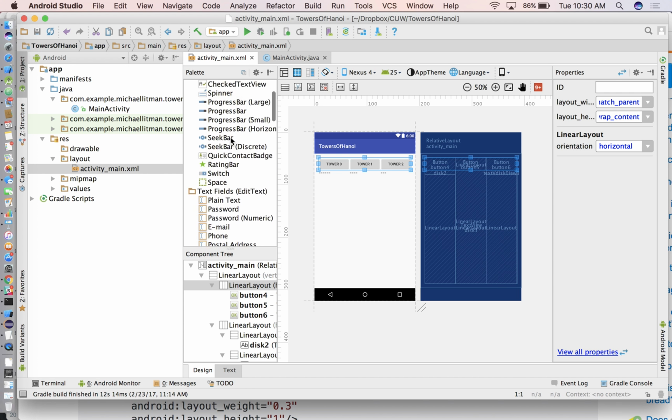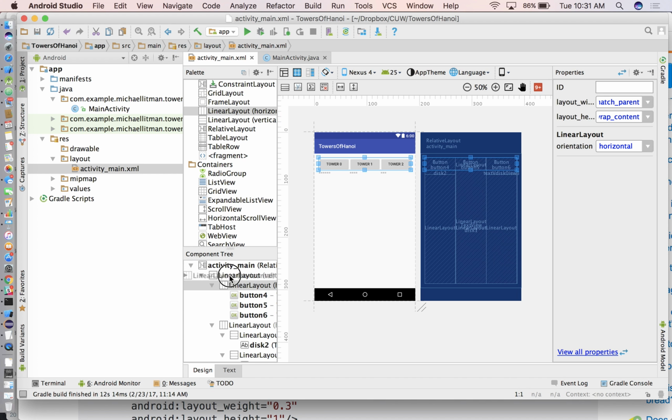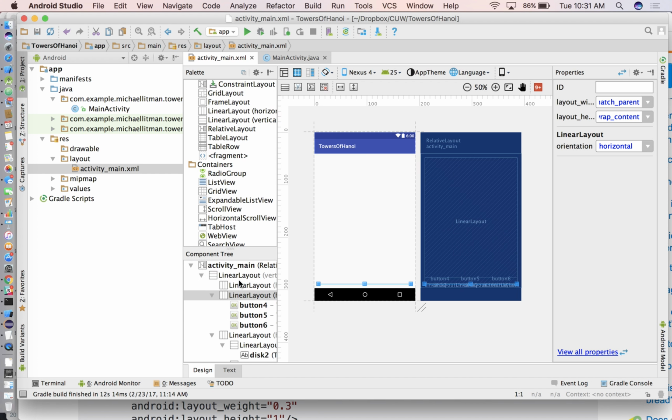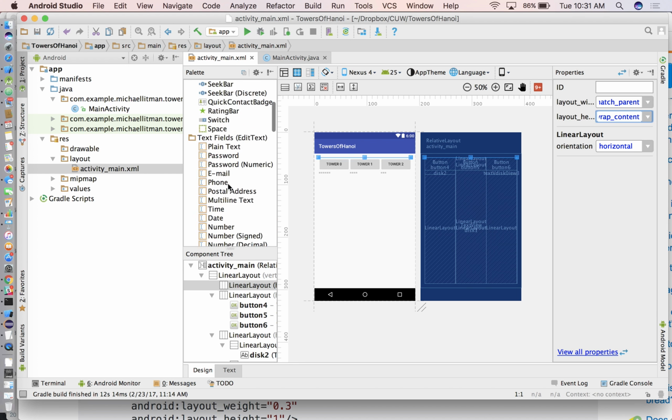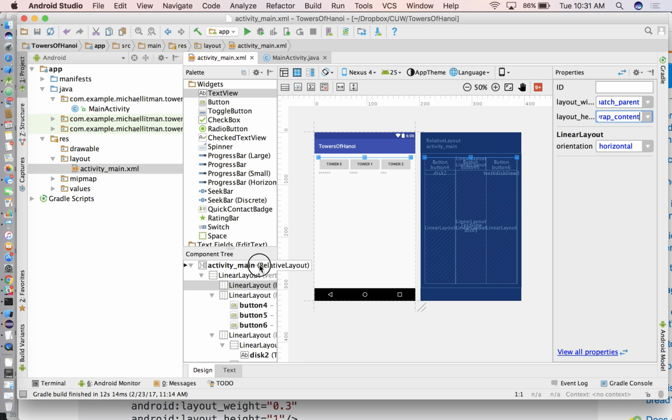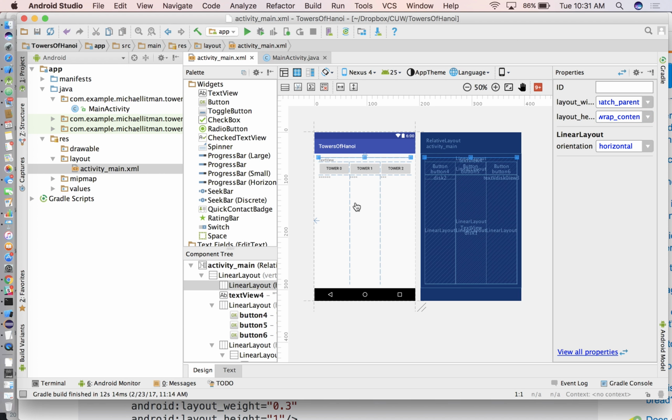So we'll put a horizontal linear layout right there. And we're going to have this guy be significantly smaller. It'll actually end up being wrap content. And I have no content in there yet. But as an example, let's throw a text view in that guy as a placeholder. So you'll see now it wraps that text view. There's something in there.